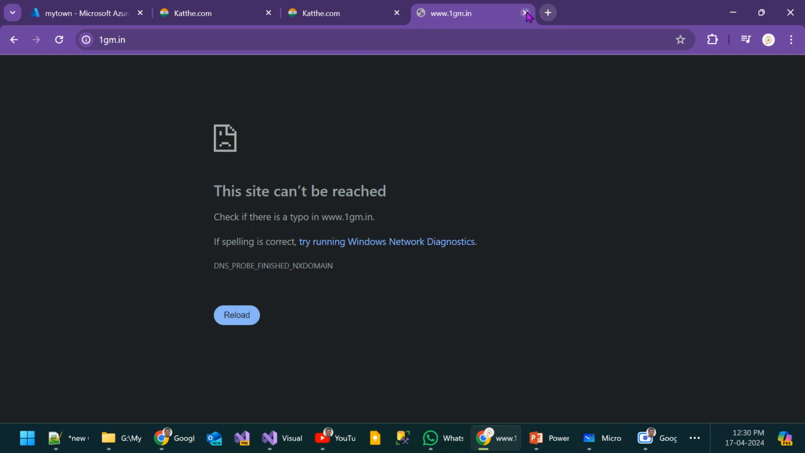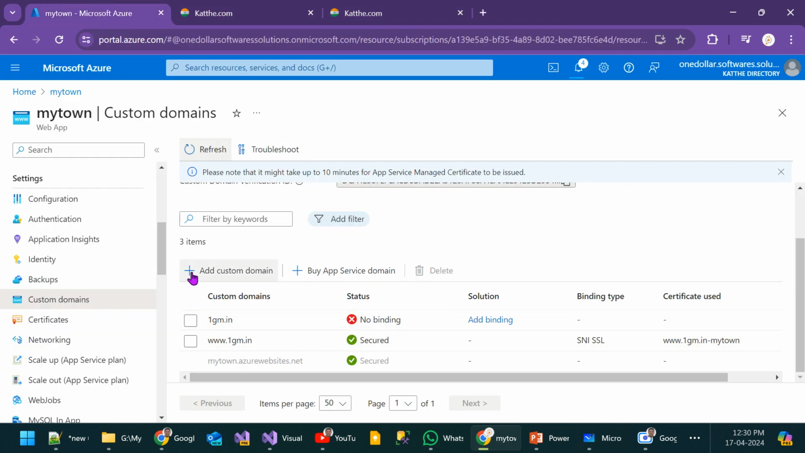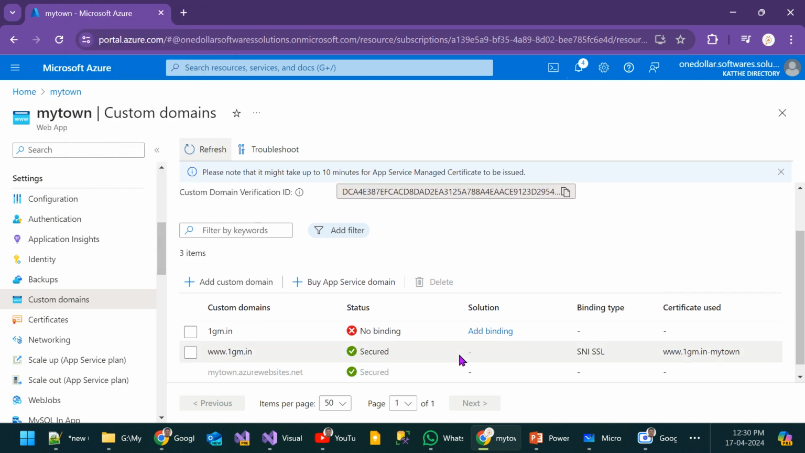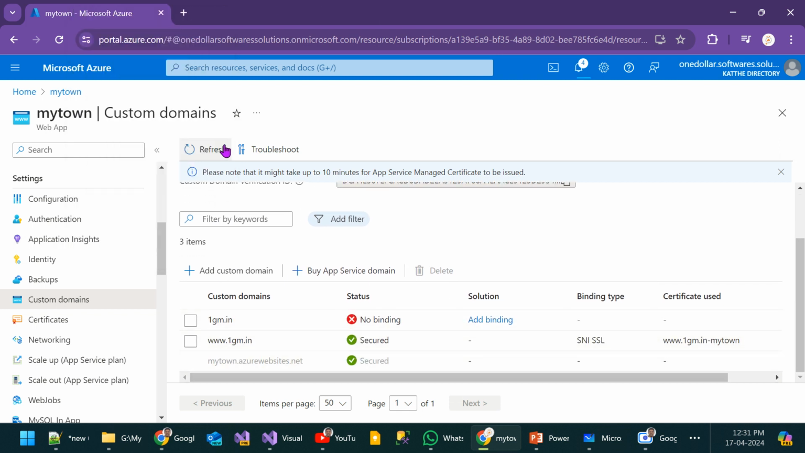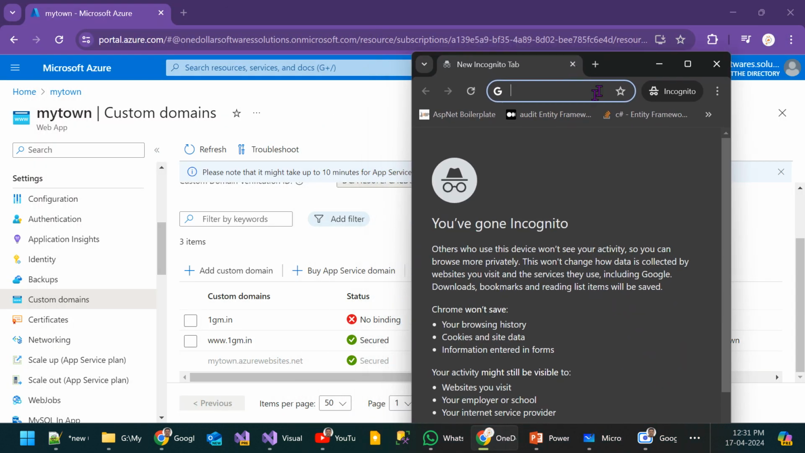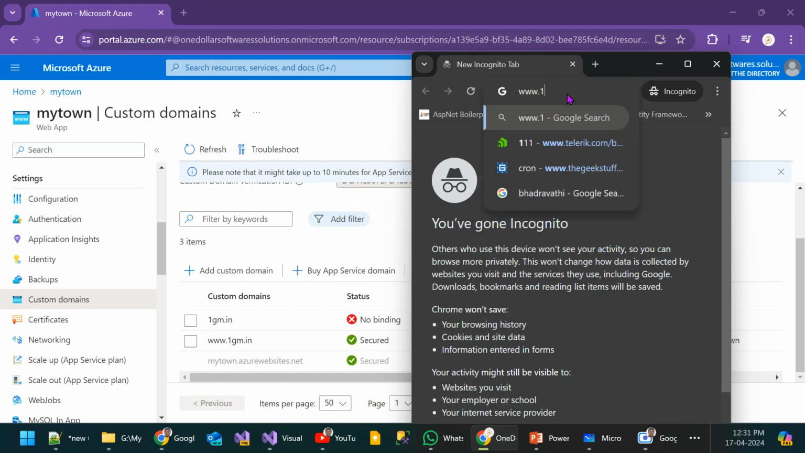So it's giving this error. So leave this browser, better. That's right. So it's saying this www dot. Let me open an incognito window. Always an incognito window is better to see how the opponent or users see my page. 1gm.in.